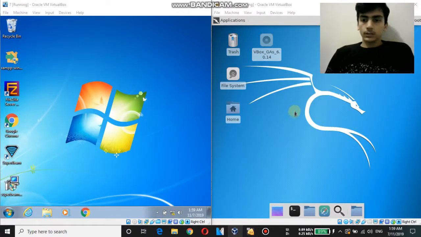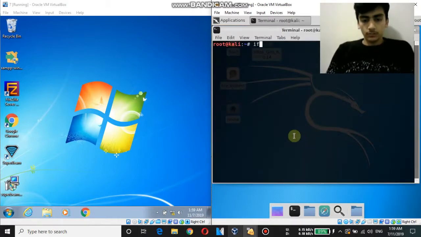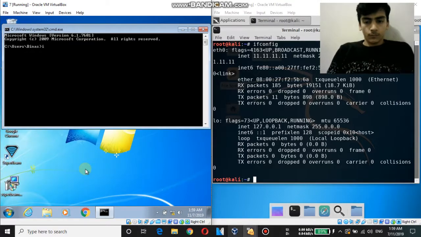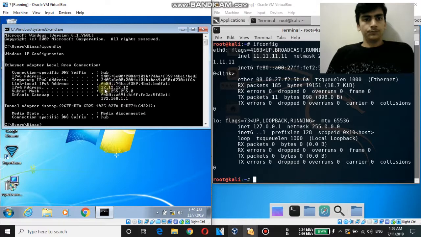The machines are restarted, so let's have a look at the IP address here. ifconfig. Yep, the Windows IP address is changed to 12.12.12.12 and Kali is changed to 11.11.11.11. So IP addresses are changed for each of the machines.